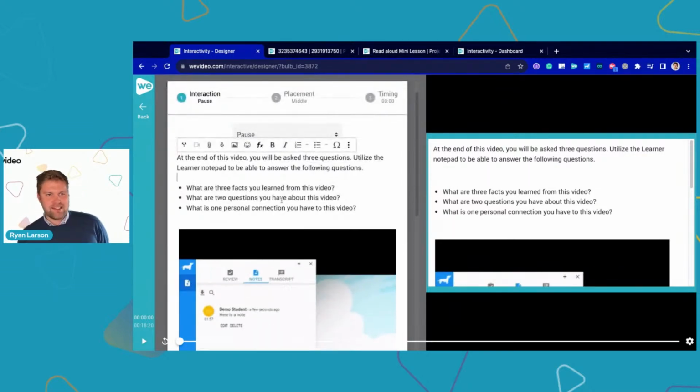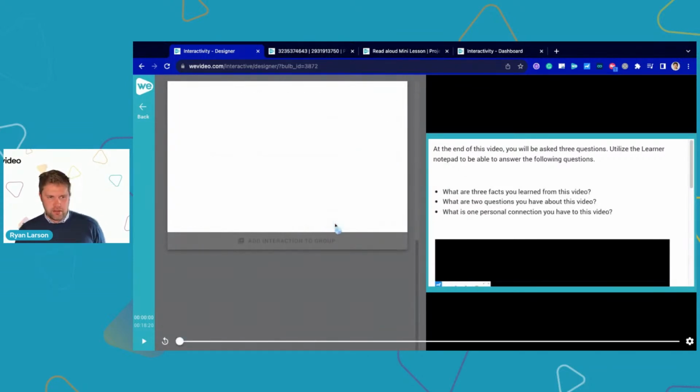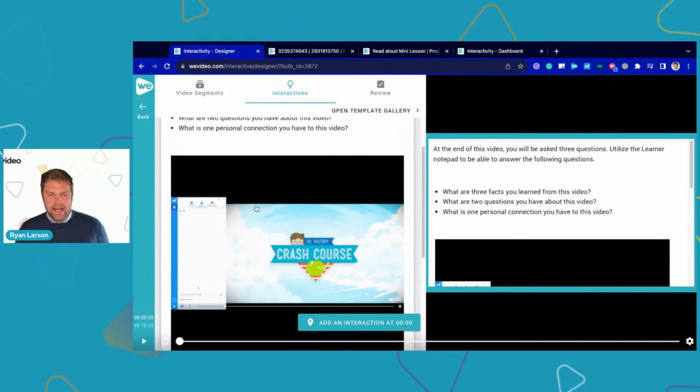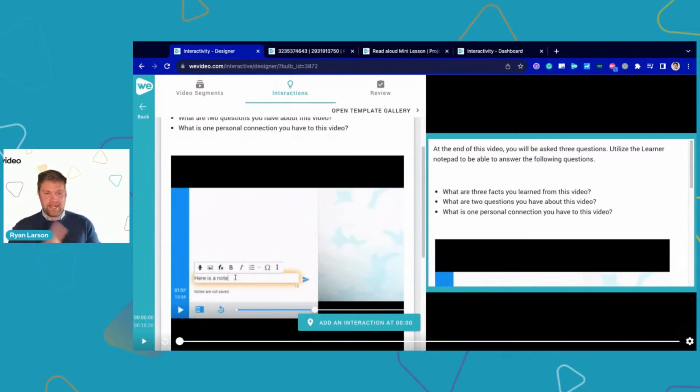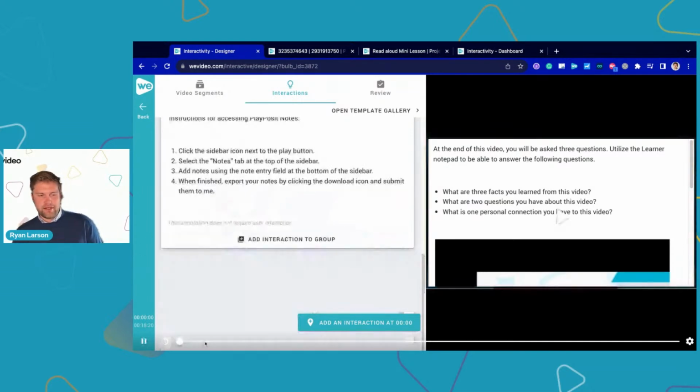Back to just setting up this interaction. Once I'm ready, I can just click done right there. And now my students have not only text directions for this assignment, but they also have video directions, which I'll press play a little bit so you can see that.